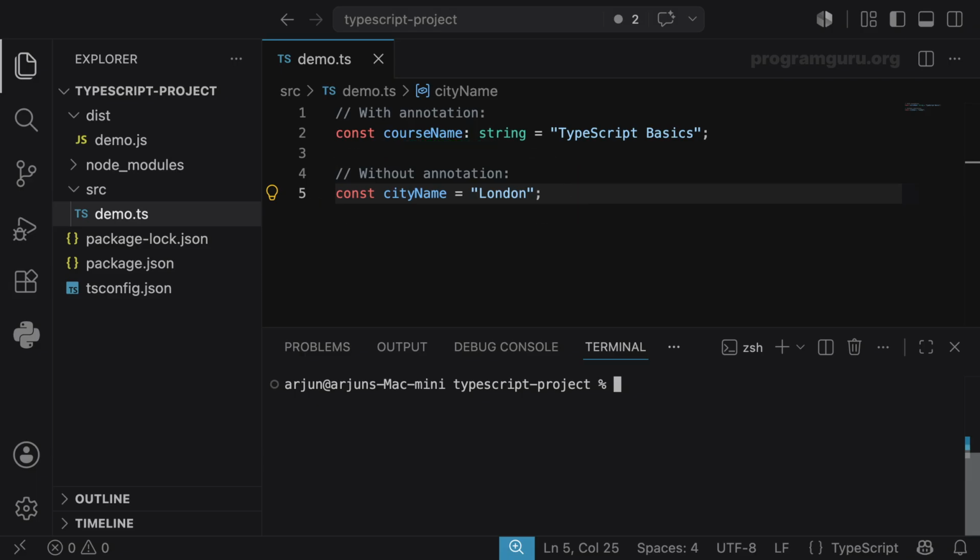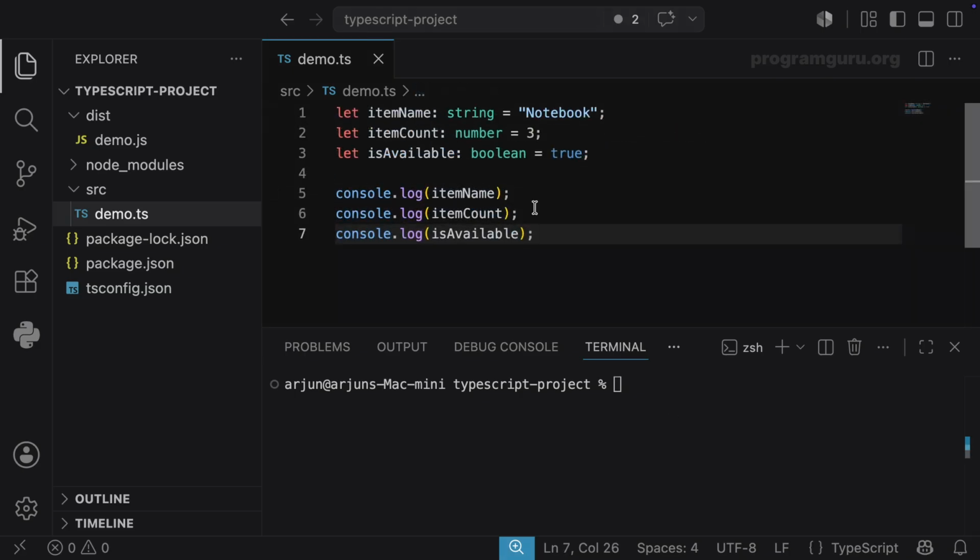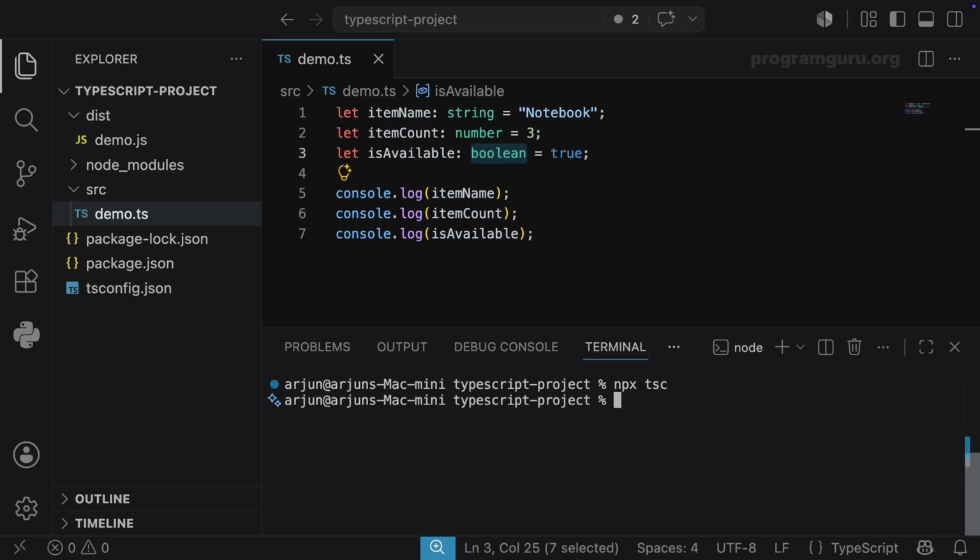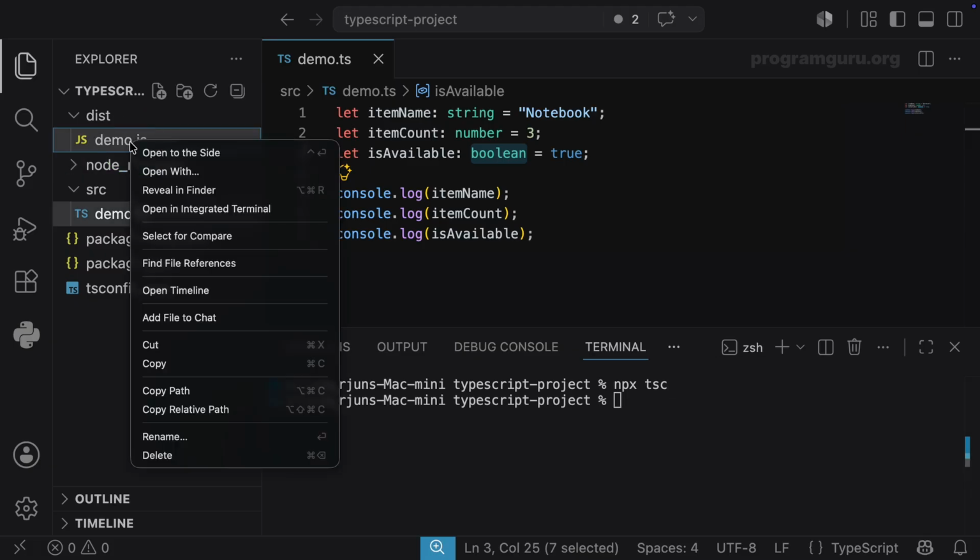The type annotation is used by TypeScript during development and compilation. It does not become part of the generated JavaScript in the same form. Let us see this by compiling a small example. In the example, we have a string, number, and a boolean with type annotations. Save the file and compile the project. Open the generated demo.js file inside the dist folder.